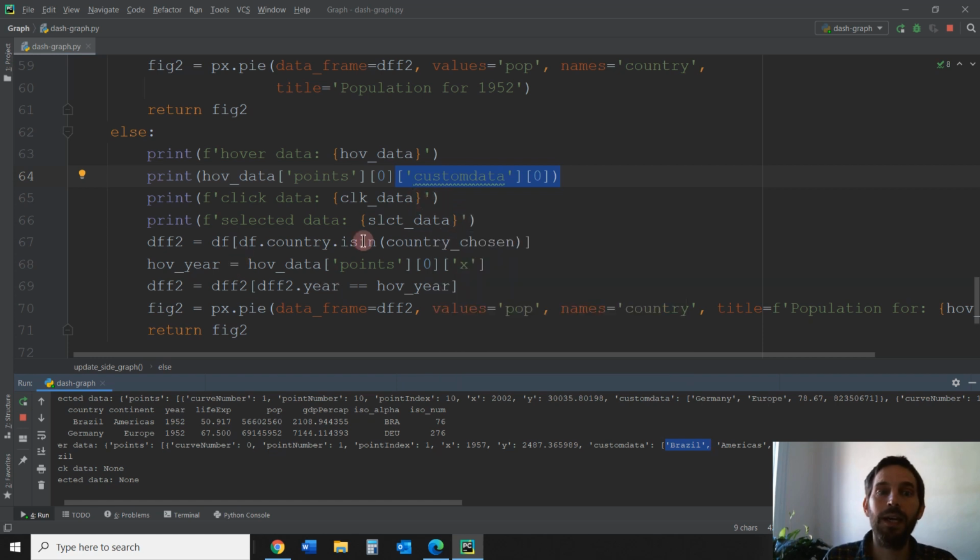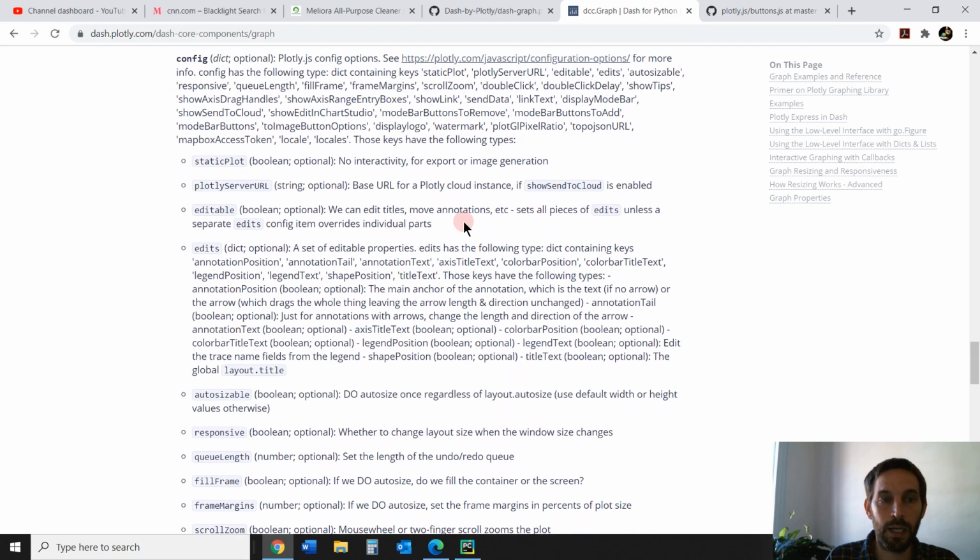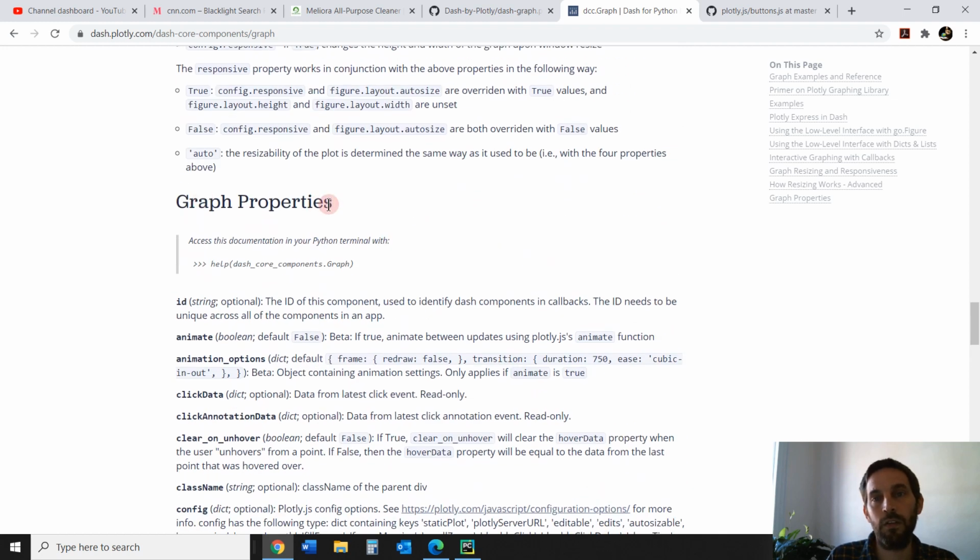So that's really it. There are different attributes. If you want to learn about the other attributes, just go into the link below the video and you can read all about the different properties of the graph.